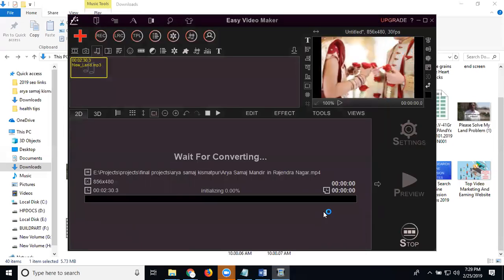Click save. Any video requires 1 minute for earning purposes. With less than 1 minute, earning will be very low. Maybe no ads will be displayed by any video marketing channel.